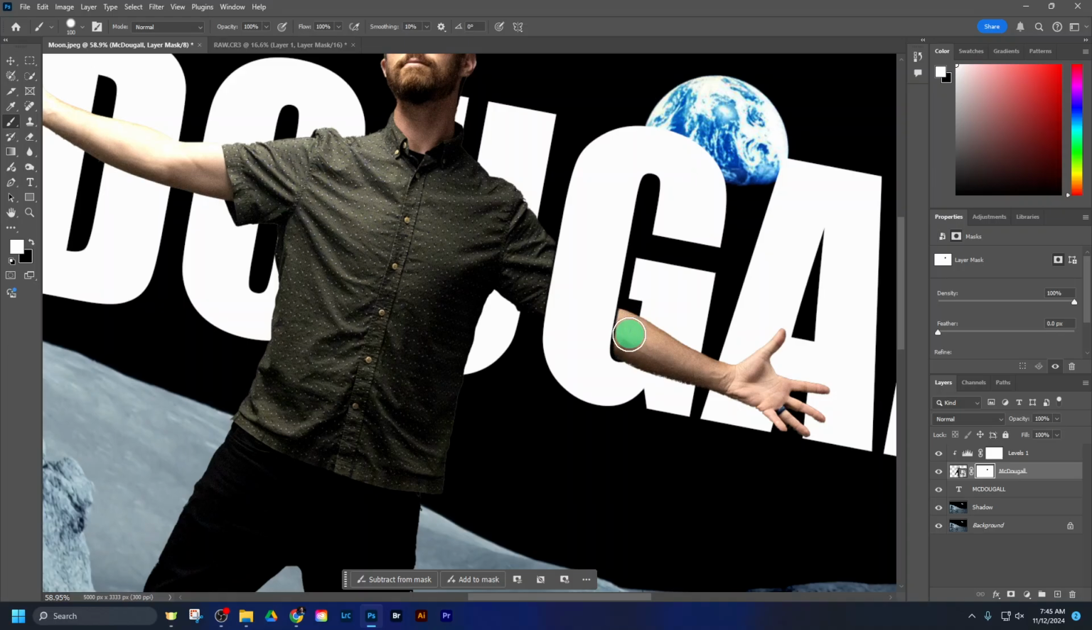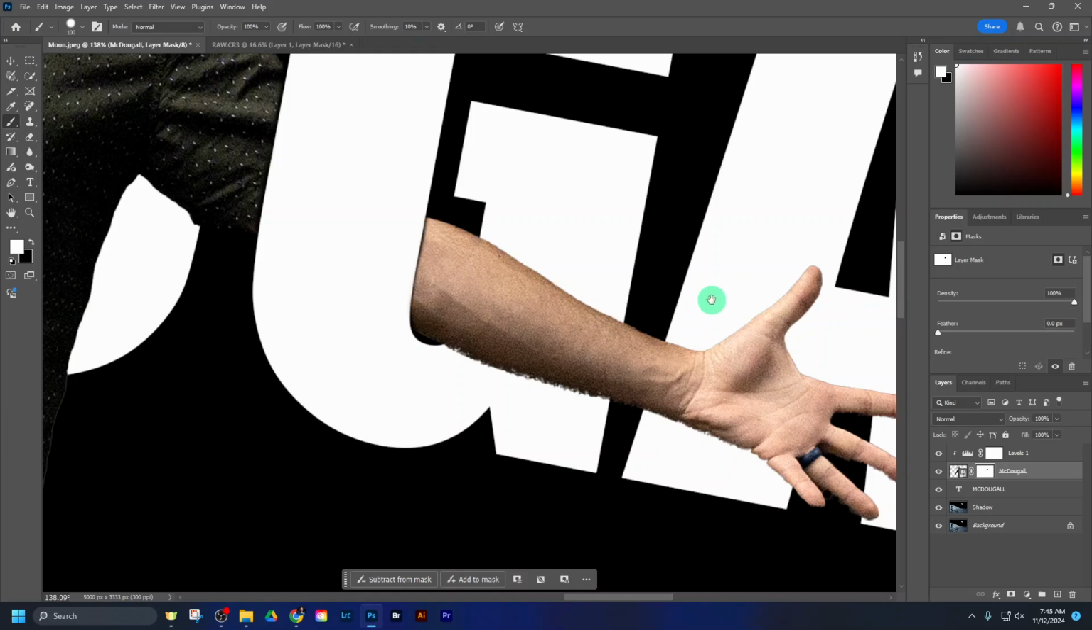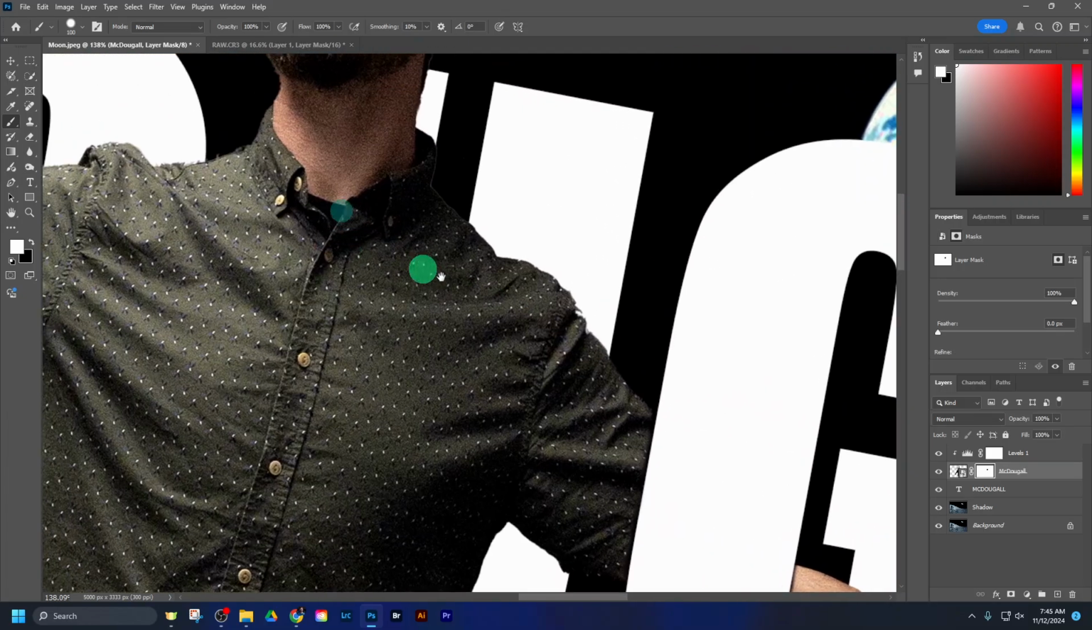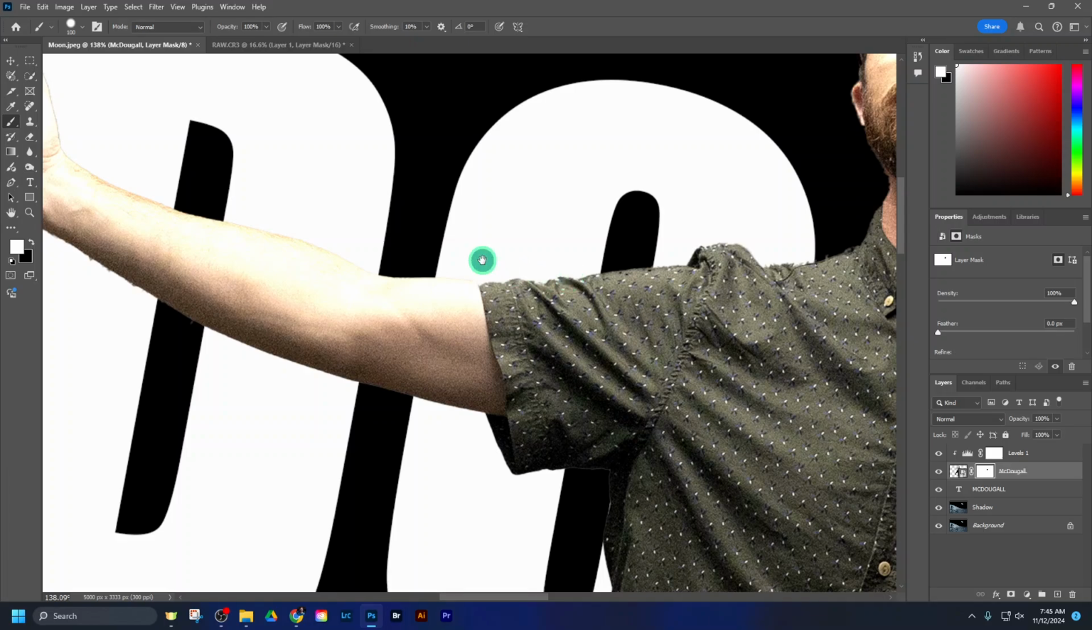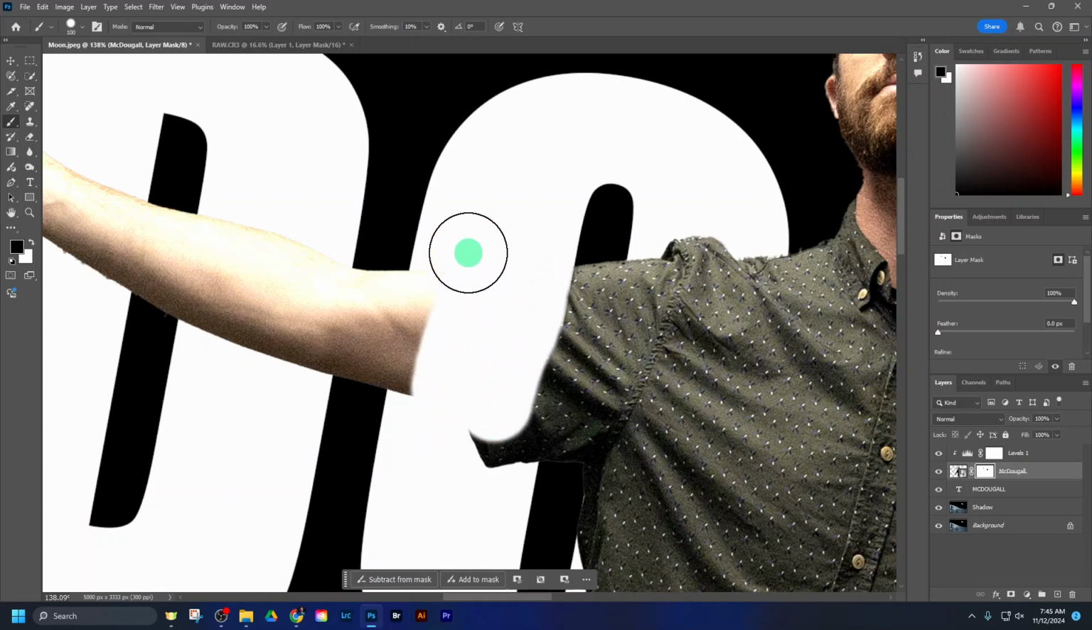So this is where, again, you got to be really careful. Zoom in if you have to. Get as close as you possibly can. Make it look convincing. Right there. That was good. So now I'm going through the letter G. I could do the same thing over here. I can make it look like I'm going through the O and the D. Oh, brushing with white. Got to switch back. Switch back to black. And now I can start brushing like this.